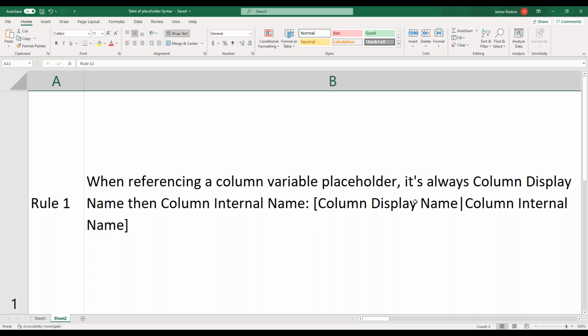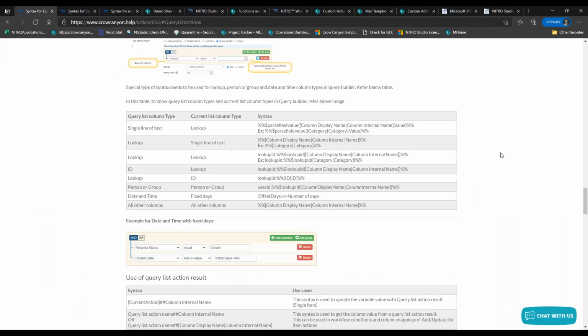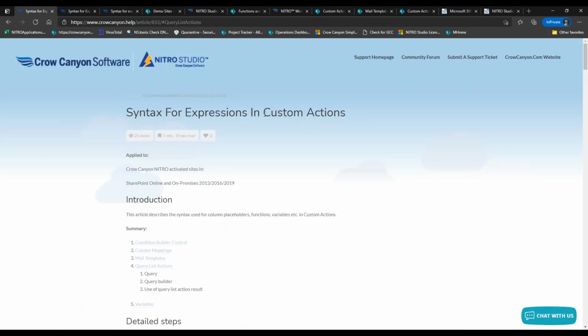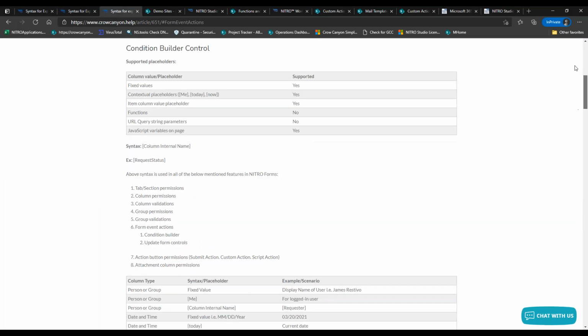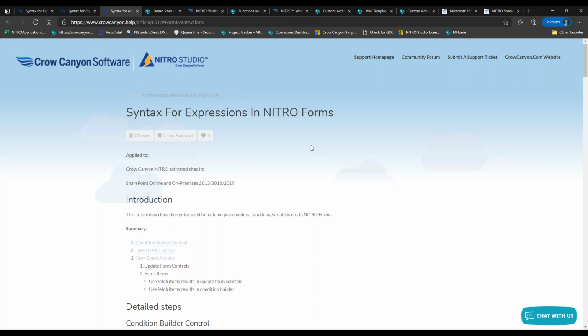Really, the most complex one we're talking about here is what the column formatting should be when you're referring to a column value. But again, a lot of that is described in these articles we have up here that we just created. There's one for custom actions: syntax for expressions in custom actions, syntax for expressions in NITRO workflows, and syntax for expressions in NITRO forms. Those are the three areas you can take a look at, using the syntax to your advantage to build out really interesting workflows and really complex stuff with nesting, using collection values and stuff like that.